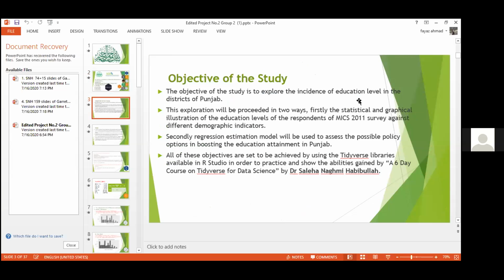First of all, about the objective of our study: we use the data obtained by the Bureau of Statistics of Punjab, the Multiple Indicator Cluster Survey 2011. This is a very huge data set, and we are the first people to implement tidyverse commands on these official statistics. Province Punjab has one of the largest populations and has 36 districts. So our goal is to look at the education level of these districts. The objective of the study is to explore and indicate the education level of the districts of Punjab, and the exploration will proceed in two ways.